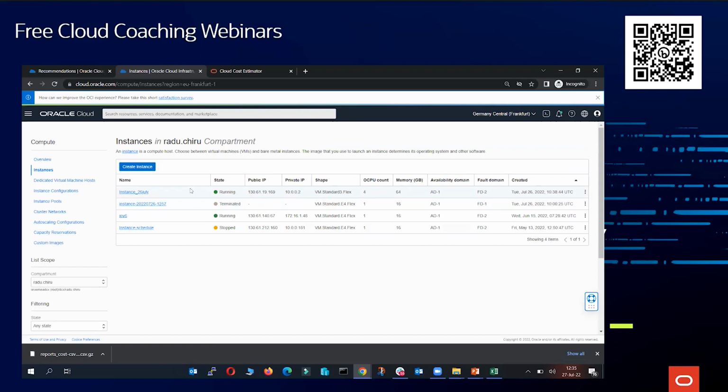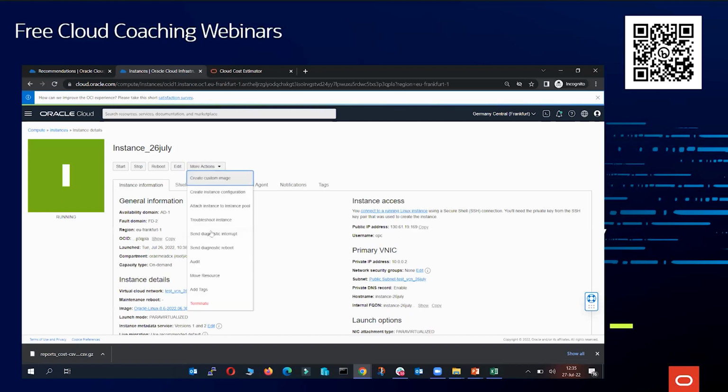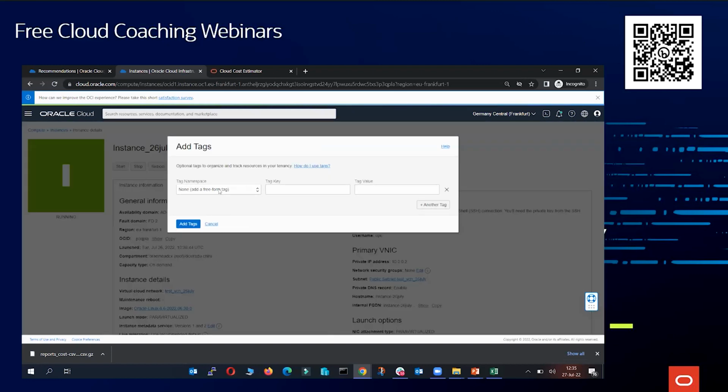I have four instances here. For example, I want to go to the first instance, and on the more actions, I can add a tag to it. So from this list, I search for this cost control 2 that I have just created, and I have a project name, and I can select which project is using this instance. Let's say project B. Okay, and I add this tag.